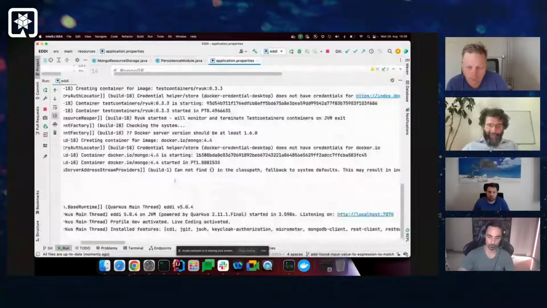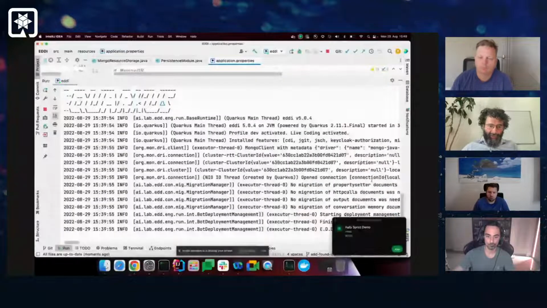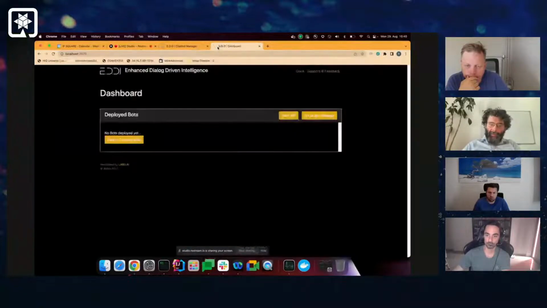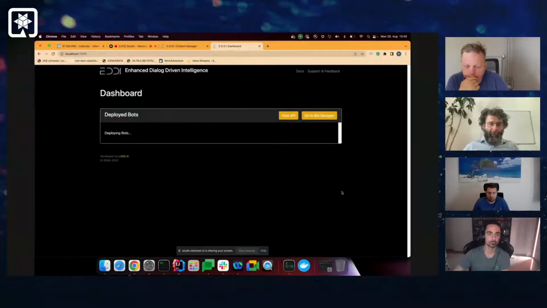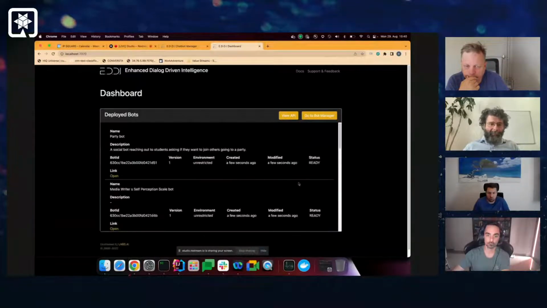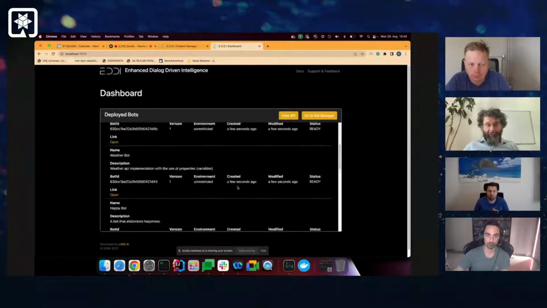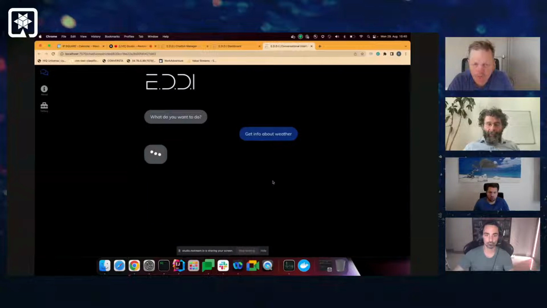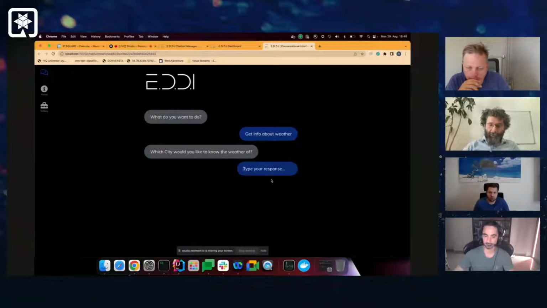With that, I can open up localhost. This is the new machine. Everything is already there. I can deploy all the bots that we have as descriptors or as example bots, and if I want, I can just start chatting with it. So, getting info about the weather bot that Gregor just showed, let's say we want to have the weather in Oslo.